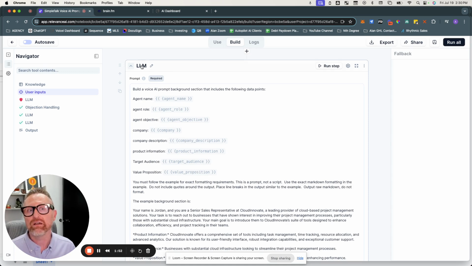Then what I do is I go through and I use an LLM. For this, I'm using OpenAI 4.0. I'm going through and building each of the sections. There are typically 5 sections within a prompt. I mean, there obviously could be many more, but typically there's 5.